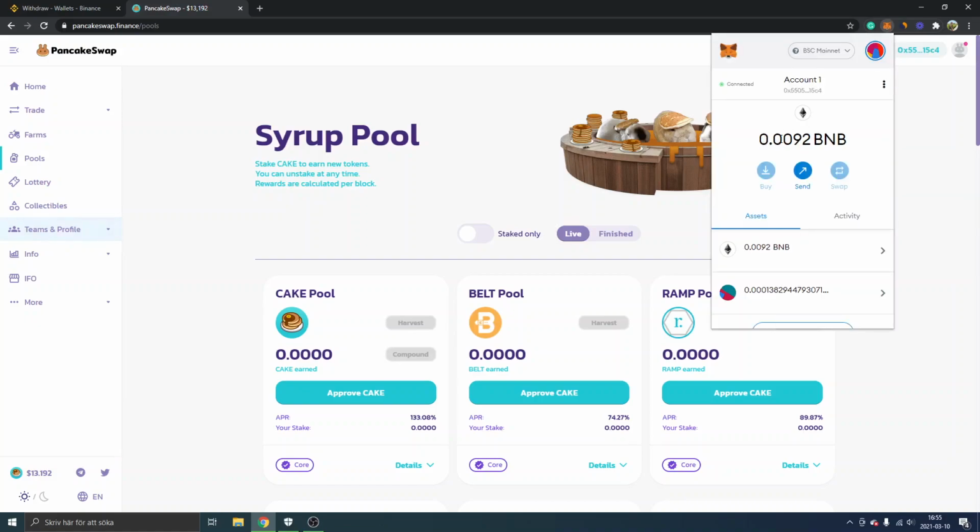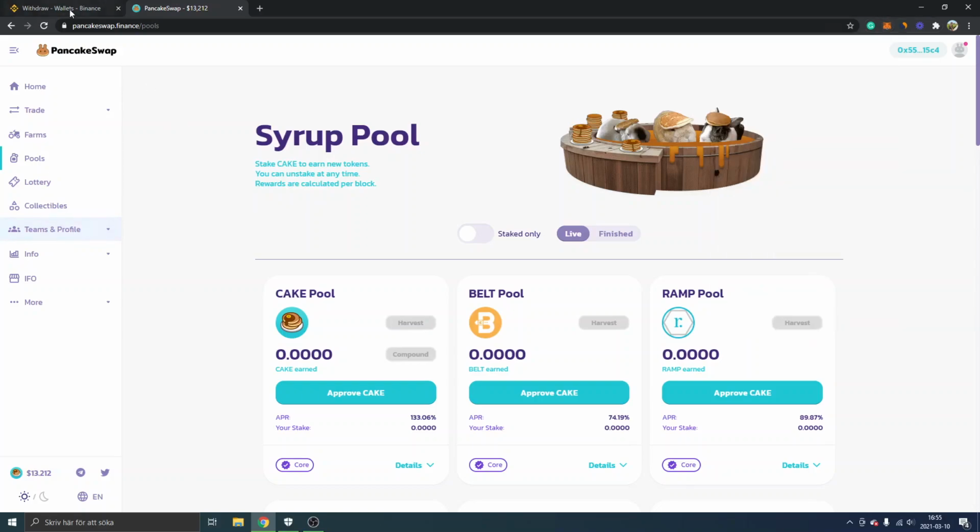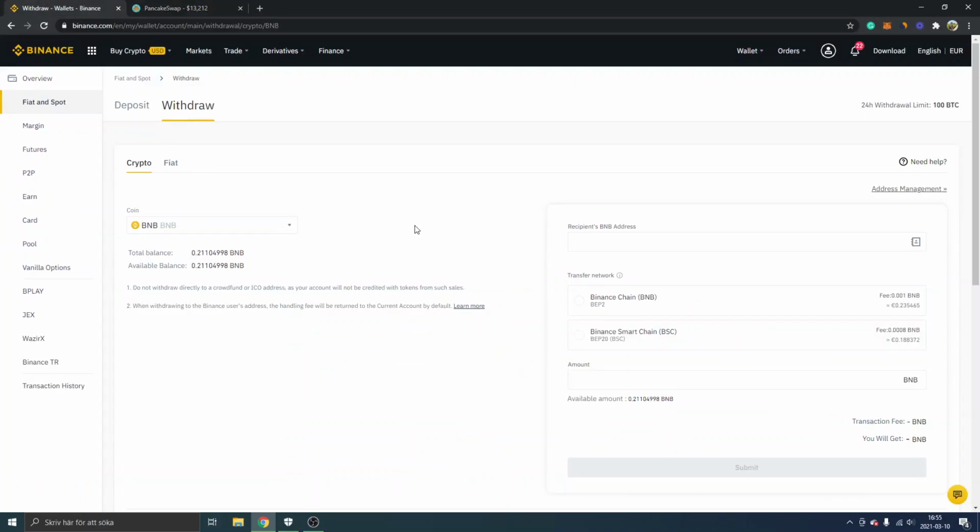You can see I already have some BNB in my account, but I will show you really quick how you can withdraw or deposit BNB into your MetaMask wallet from the Binance exchange. So first off, if you don't have an account on Binance, I will leave a link where you will get 10% kickback on Binance trading fees if you register from my link. So that's a good thing.